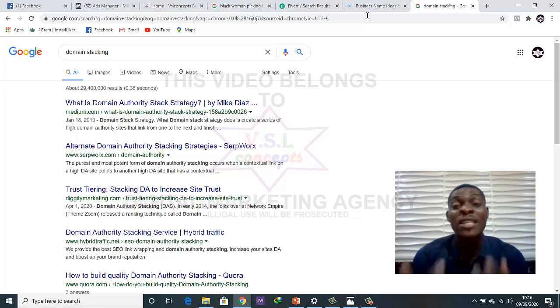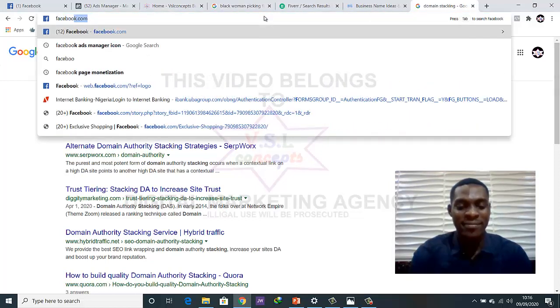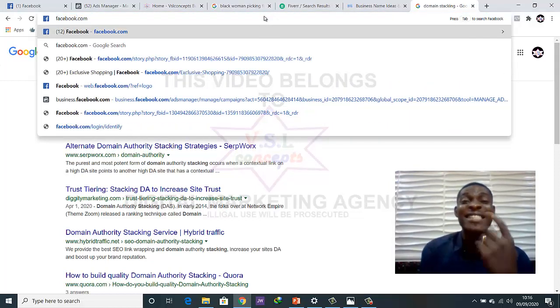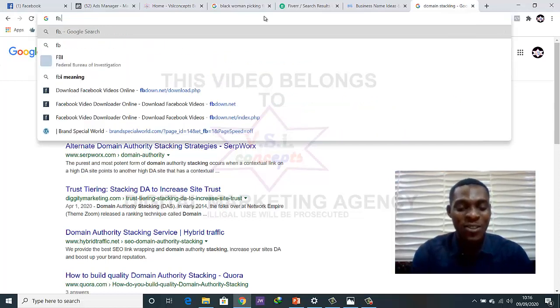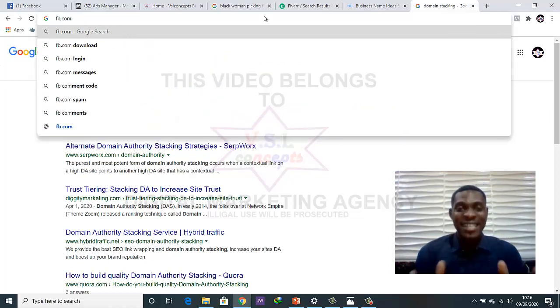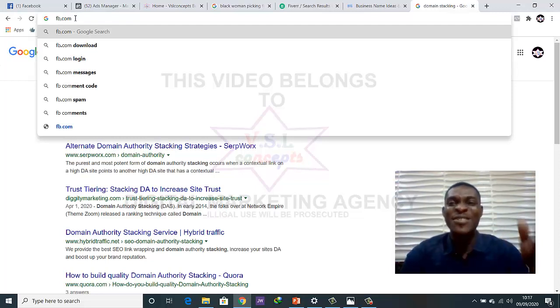A typical example is Facebook.com. Now, I'm sure you know that Facebook has two websites. The first website is what? Facebook.com. And the second one is what? FB.com. This is another website that Mark Zuckerberg bought. Now, how much did he buy this domain name? Someone saw that Mark has bought Facebook.com. The person immediately went to buy what? FB.com. How much did Mark buy this domain name?